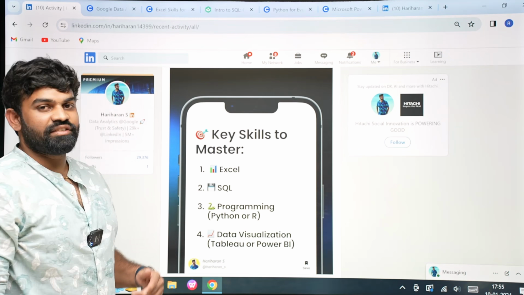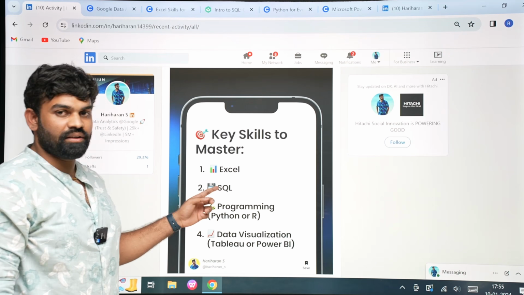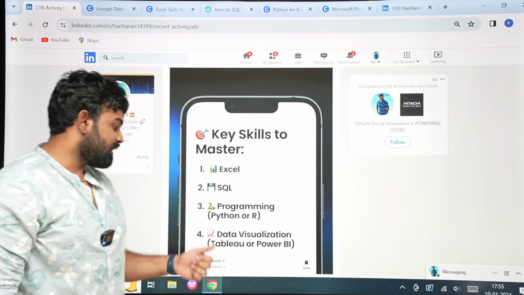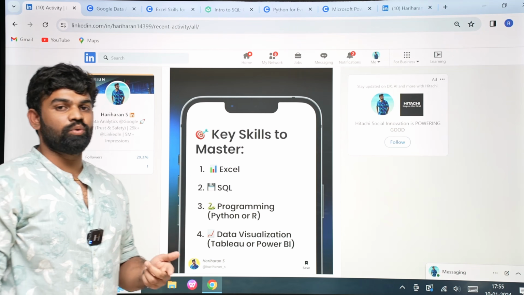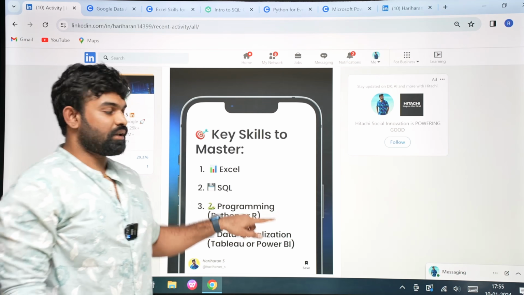So the key skills which you need to master to become a data analyst would be these four things. One is Excel, SQL, a programming language like Python or R, and a data visualization tool like Tableau or Power BI. So we'll be seeing courses for each topic.